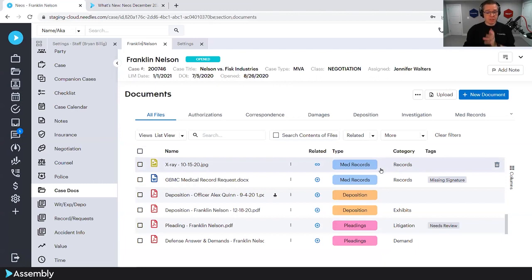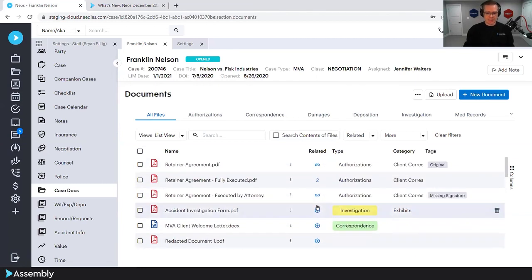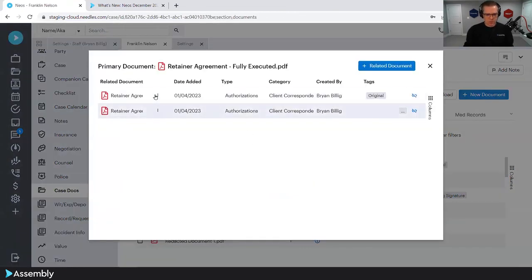So if you're familiar with related documents, that concept is, okay, so let's go to the top here. I've got 3 retainer agreements: the original agreement, agreement executed by the attorney, and the fully executed agreement. These are all the same document, but obviously, different copies. So you have the ability to relate documents to one another, to say, like, this is a package, this is all the same document, or this is a collection of documents that have the same thing in common. So this is the fully executed one. It has 2 related documents. If I click that 2, I can see the other 2.